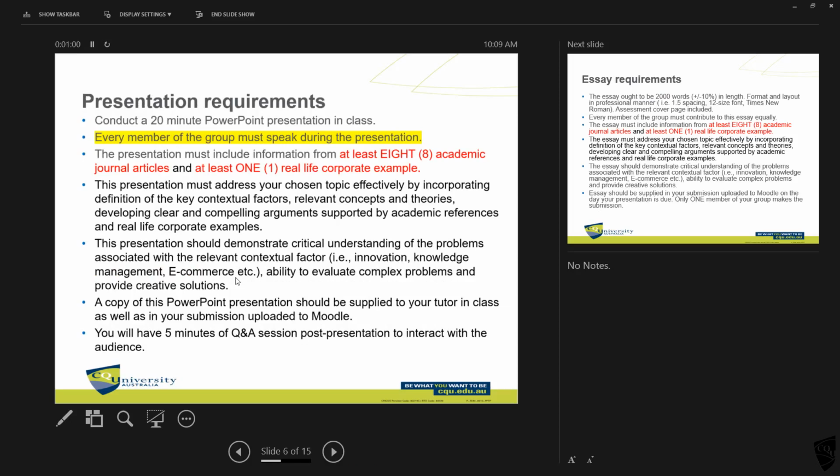So the presentation requirements. As a group, you are to develop a 20-minute PowerPoint presentation in class. I'd like to draw your attention to this next rule. Every member of the group must speak during the presentation. You can't claim that you have done more research, therefore you are not going to speak during the presentation. That's not allowed. You need to be contributing equally to the research component of the presentation as well as the delivery component of the presentation. Otherwise, you risk forfeiting half of the 15% of your assessment too.